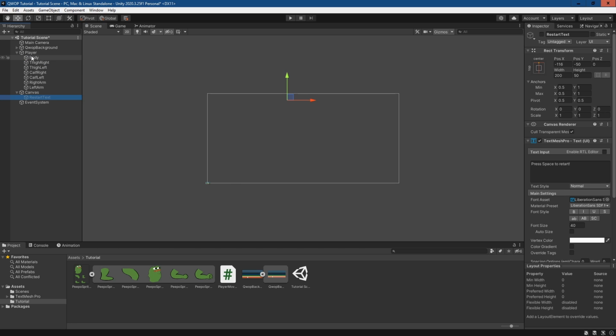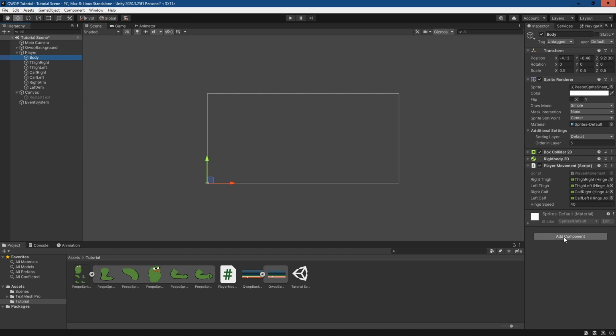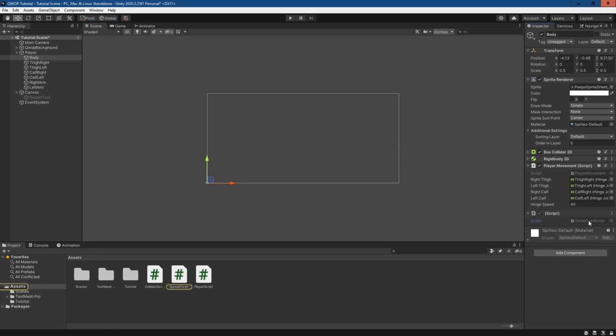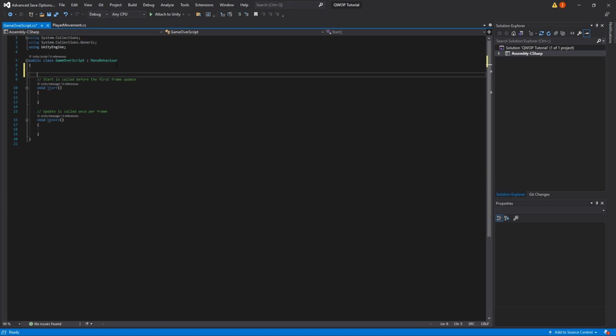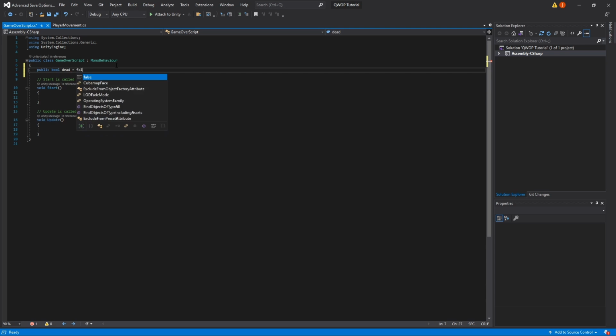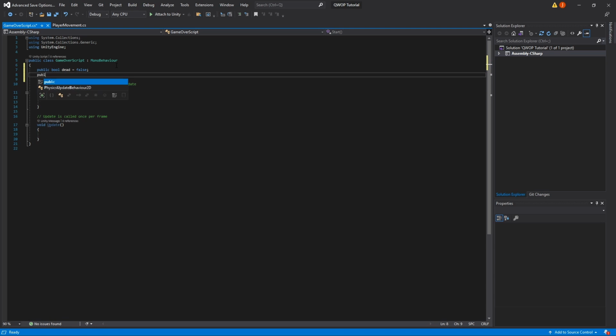And then if we just go back to the player, we'll just need to add a script, and we'll call this game over script. Next, we'll load up that script and just have a quick look at it. Okay, so we'll need to set up a couple variables. So I would say public bool dead, and then that just equals false. And then a public game object, and we're just going to reference the text, so we'll just call it text.